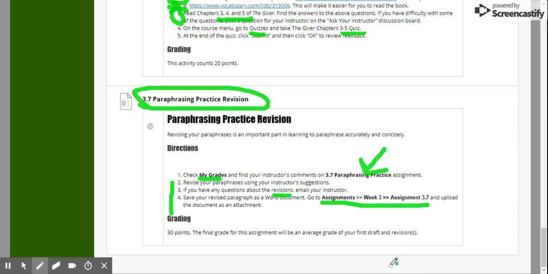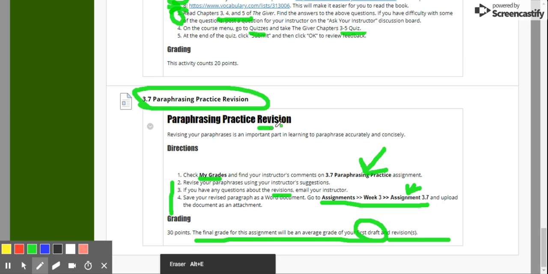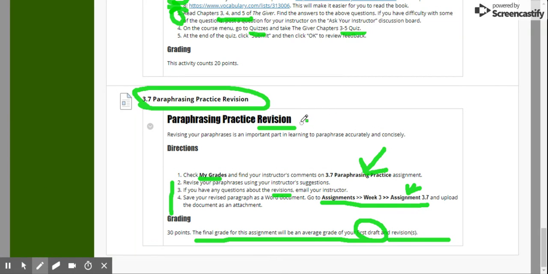Revisions mean changes or improvements. So you're going to write your paragraph or your assignment all over again. You're going to write it again, and then you're going to submit it again. And you will get a grade, and the final grade will be an average of what you got last week and what you get this week. So revision means second attempt. You're doing it again, but you're doing it better because you've gotten feedback from me.